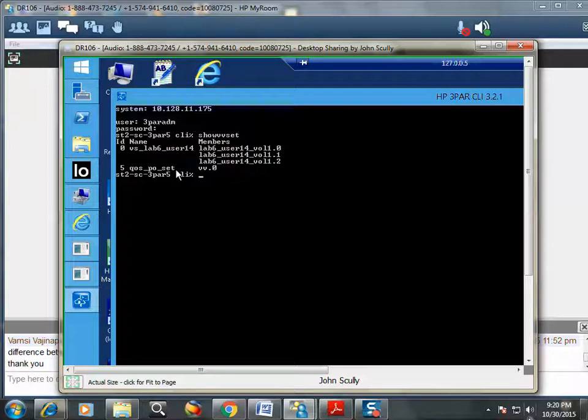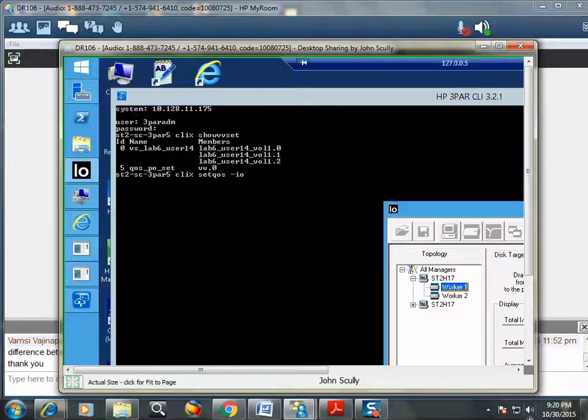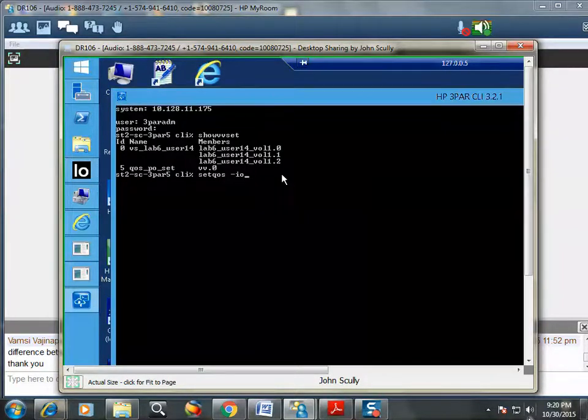So I'm going to use the CLI command setqos to set up a QoS rule for the volume set. I'm going to use the -io option. Remember, iometer on my volume is sitting at about 6,000 IOPS. So at first I'm going to set a max of 9,000 IOPS. At this point it's under the max, so I'm setting up an IOPS limit.